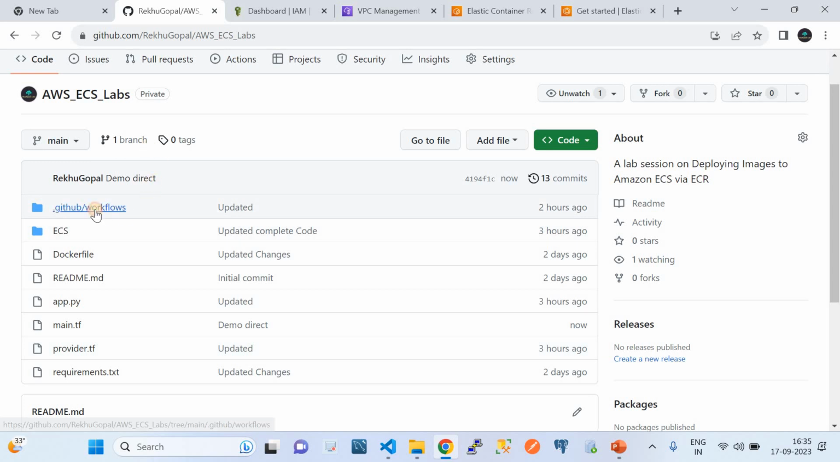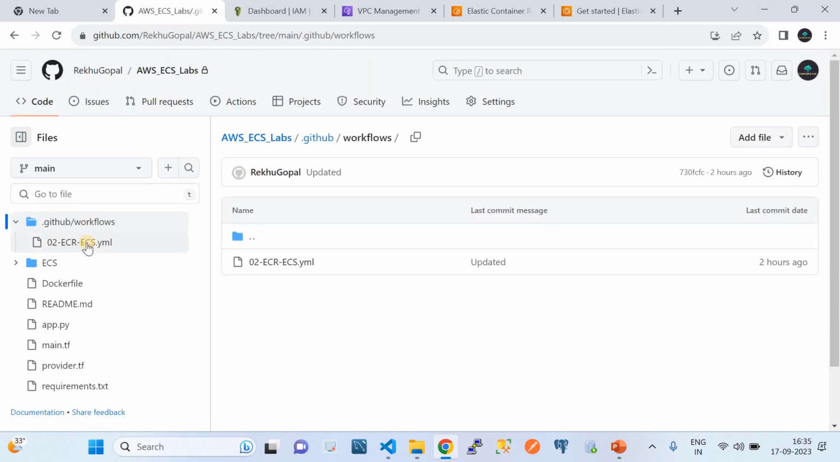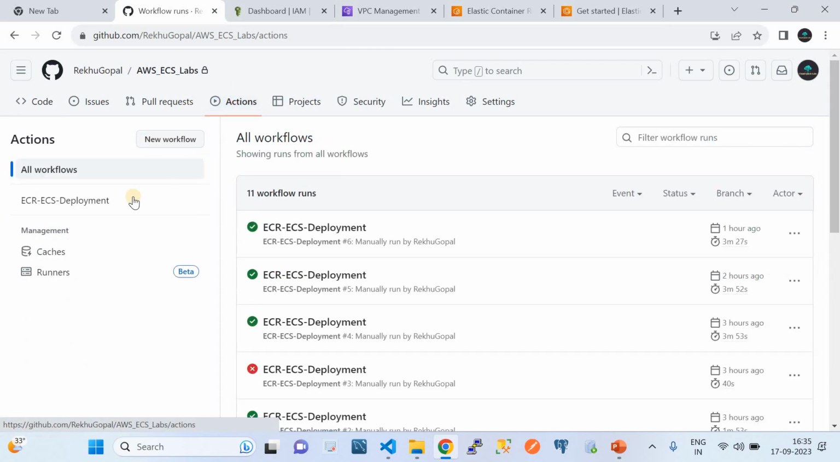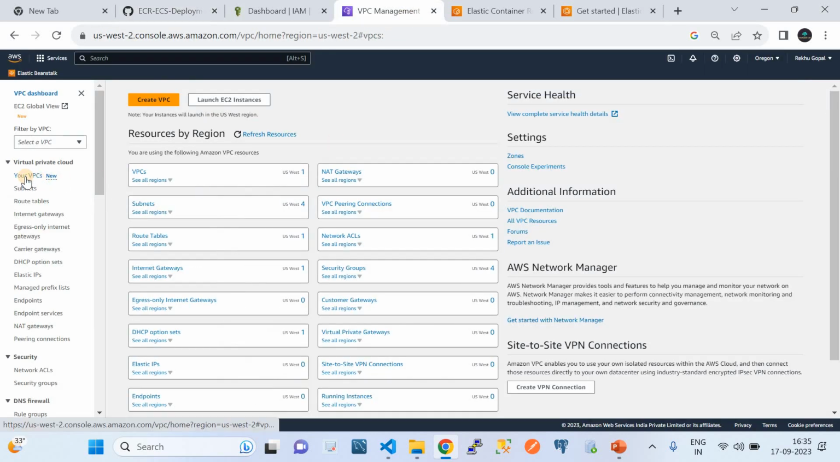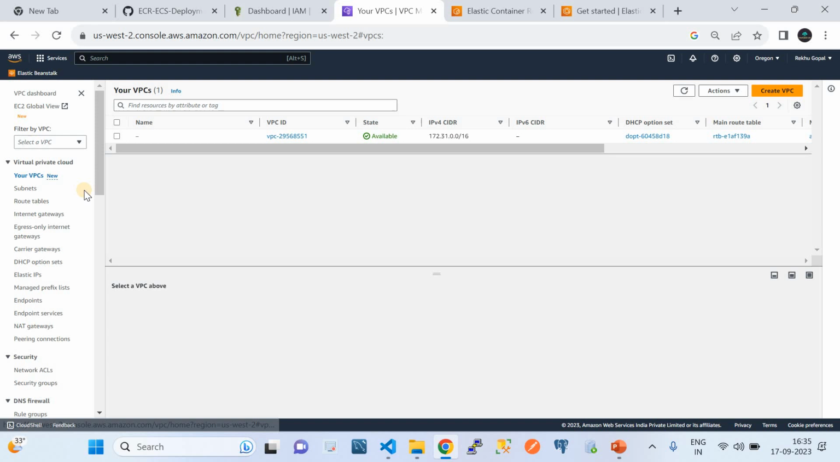Now in this repository I have a workflow called 0 to ECR ECS, under GitHub Actions. Right now I need to invoke this GitHub Action. Before I run it, I will take you to my AWS account. This is my AWS account. It has a VPC and the subnets.